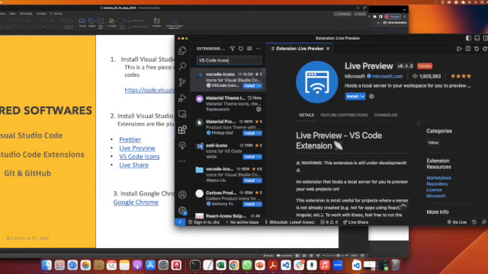Next, we are going to install VS Code Icons. Sorry that I pulled you back a bit.